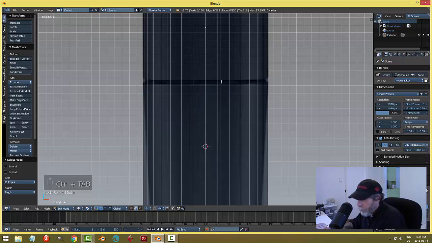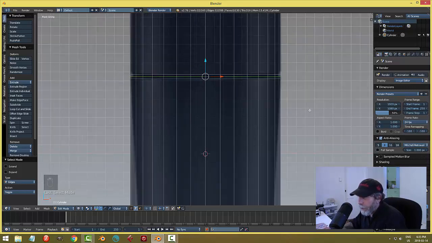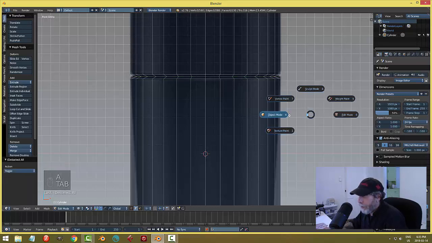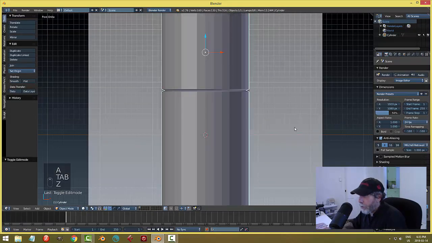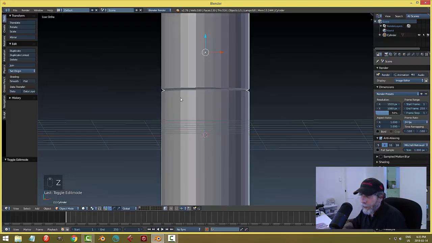I'm going to Shift Alt and click, and now we'll select it all the way around. And I'm going to press S to scale, and I'm going to pull that in. Let's go and have a look at that in solid view, and that's what I've got so far. I'm going to do a bit of work on that, and I will be soon.